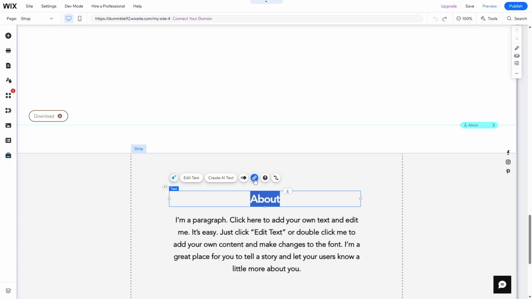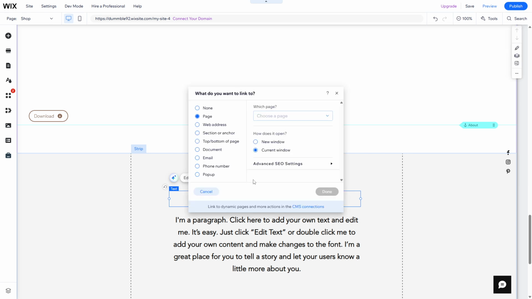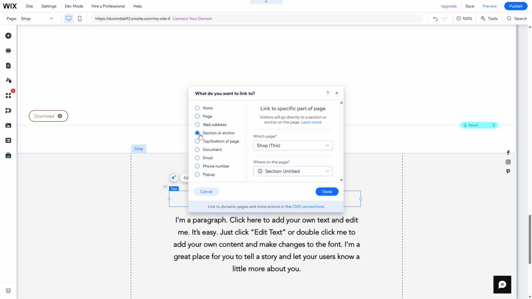With the link settings open, you'll now be faced with multiple link type options, neatly organized in a dialog window. Each option serves a different purpose. For instance, selecting web address allows you to link to an external website. Page is handy for linking to another page on your Wix site. If you wish to navigate users to a specific section of the same page, section on this page is your choice. You can even link to a document, such as a PDF file, or create links that draft an email or initiate a phone call, using the email or phone number options respectively.